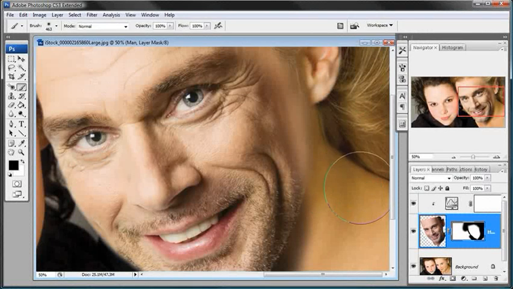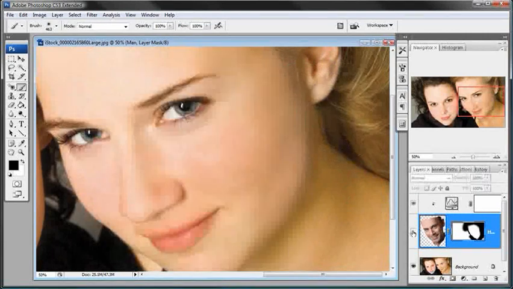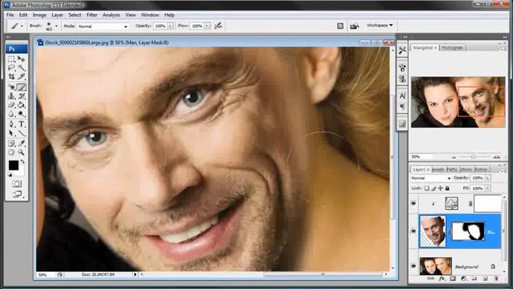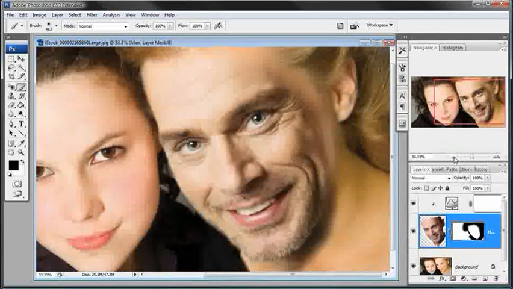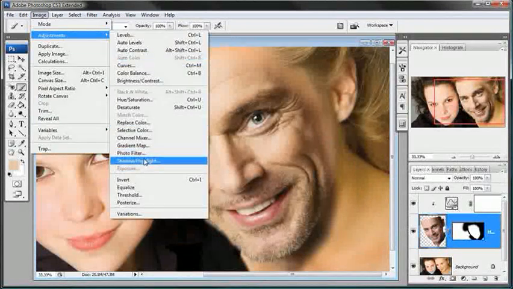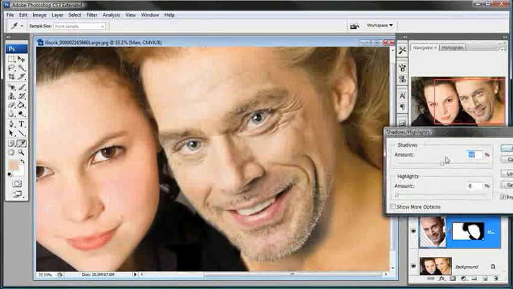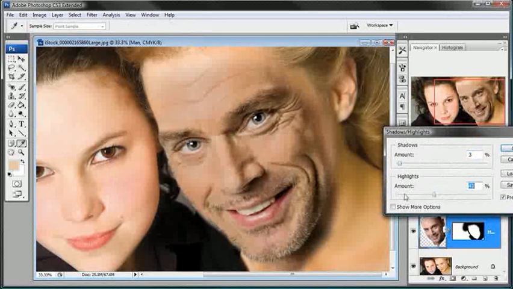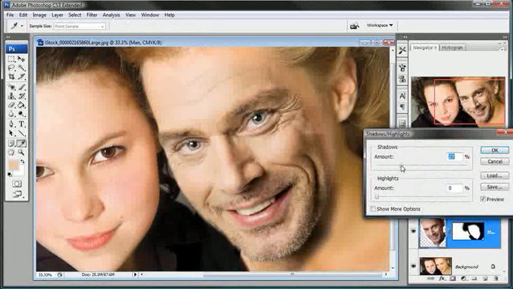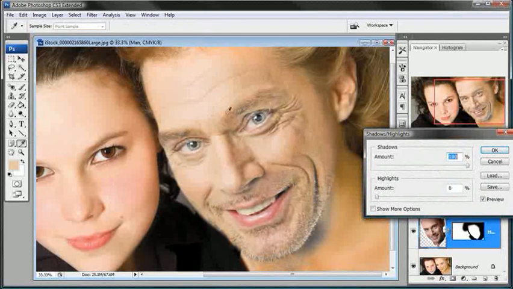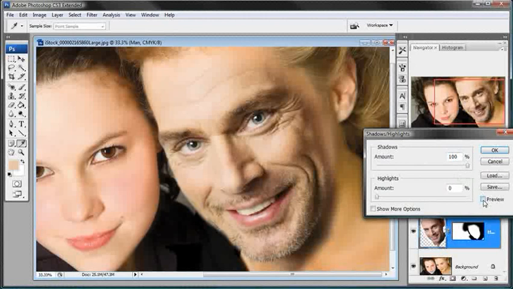But you can see that his shadows there are much darker than her skin because it's just so light. So in this case, what we could do is go up here to Image Adjustments, Shadow Highlight, and I can play around with this a little bit. Now, of course, we don't want this applied to his entire face, but if you look very closely at the edge, you can see how much more that blends in. Look, this is before, and this is after.